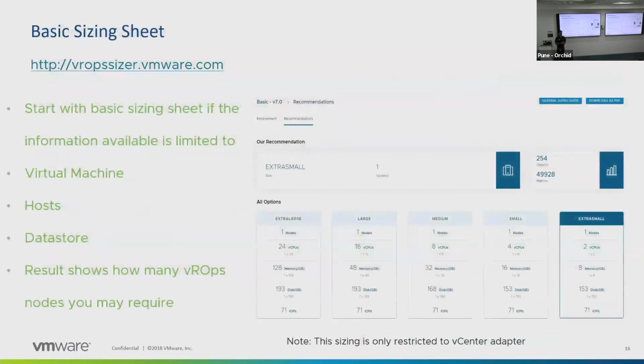Now we are coming to the real sizing thing. I have now understood how vROps works, what the architecture is, how many nodes, what the deployment methodologies are, but how do I start? Earlier, with every vRealize Operations Manager release, there was a KB article which VMware used to publish. It has an Excel sheet called a basic sizing guideline. You put all the information into that and it will give you the result.